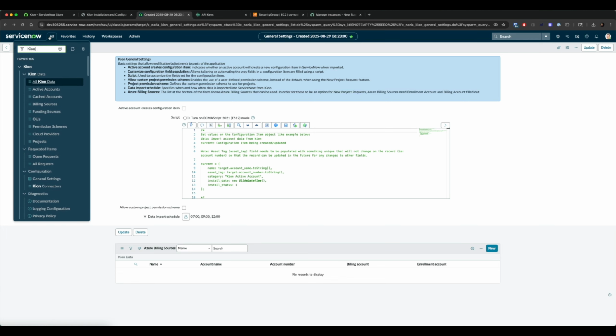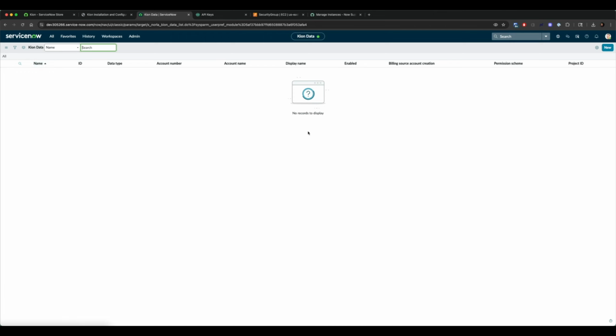UI. Just to give you a little bit of a tour, within the Kion application, there are a number of these tables here. These tables represent all of the data that gets synced between Kion and your ServiceNow environment. Essentially, all Kion data is the single data table that stores all of this information, and each of these are filtered views based upon each of the entities here. So to see everything, all Kion data would be your best bet. And we can see that right now this is empty. This will soon populate when that scheduled job runs.